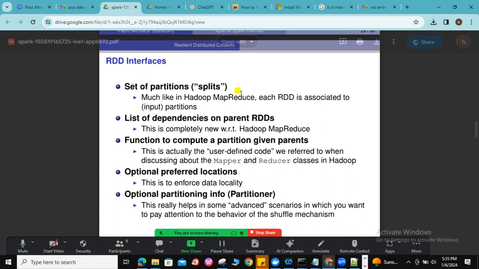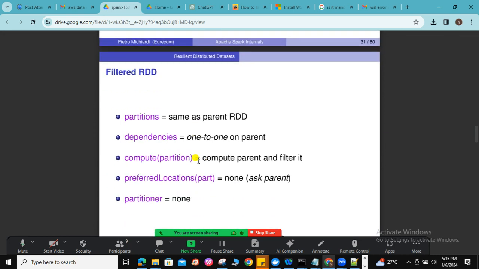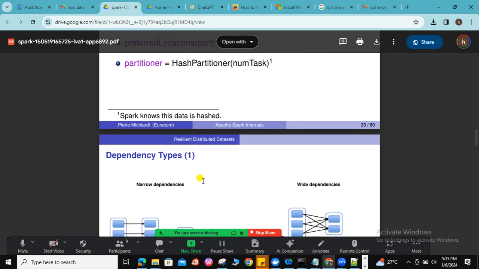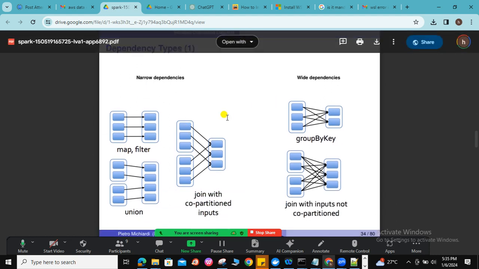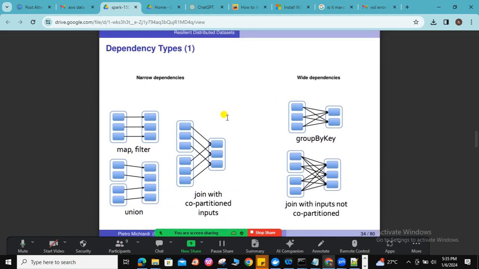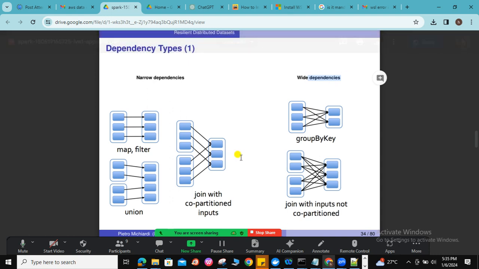A set of partitions, okay, RDD is associated with dependency. Hadoop, I don't need. Same thing, narrow dependency. By this time, even in your dreams you should get this question: narrow dependency, wide dependency. You should know this. This is a good question, they will ask in the interview. Can you explain narrow dependency and wide dependency? You should be able to explain.